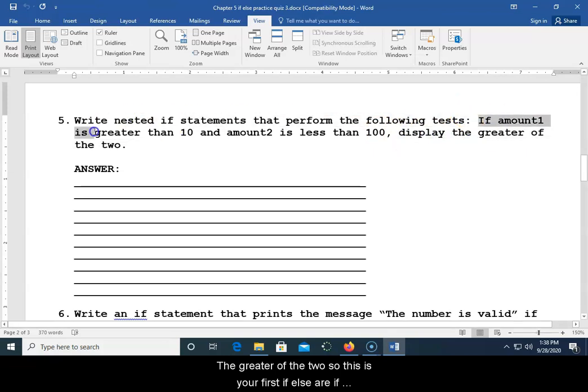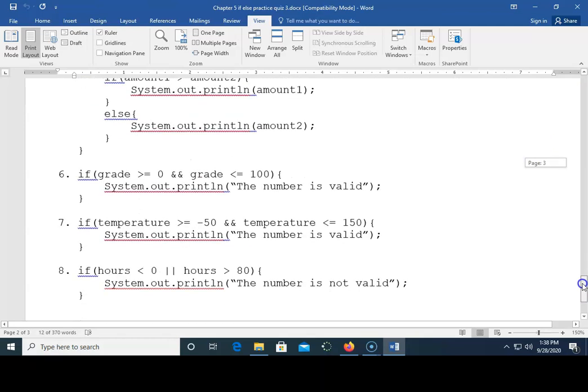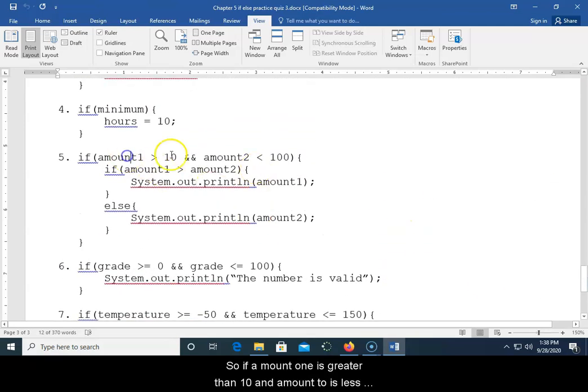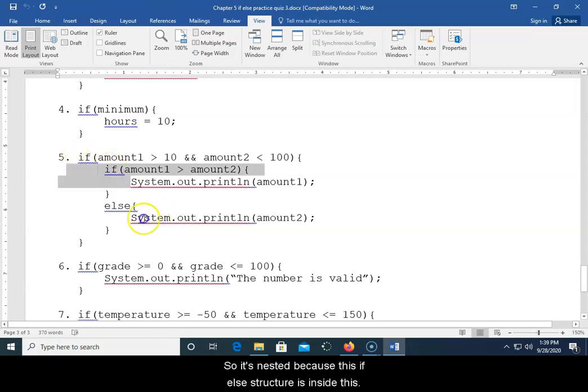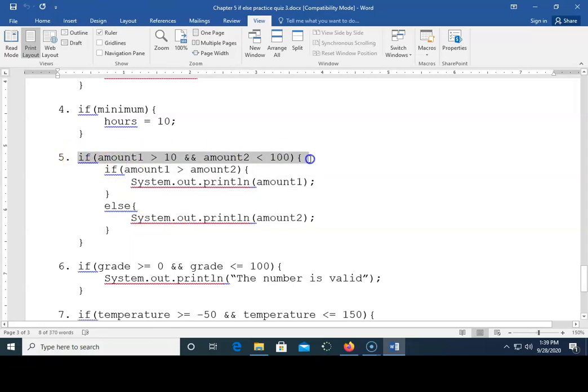So this is your first if statement. If amount 1 is greater than 10 and amount 2 is less than 100, that gets us into the first part. Then we've got to display which one's greater, amount 1 or amount 2. So we check to see, is amount 1 greater than amount 2? If it is, amount 1's larger. Else amount 2 is larger. So it's nested because this if-else structure is inside this if statement.